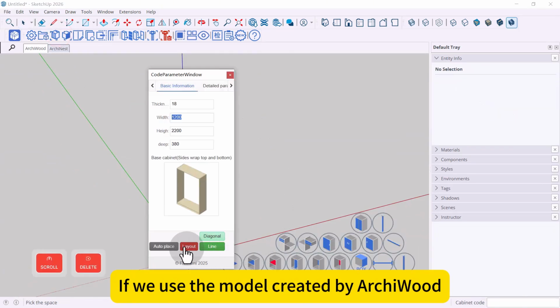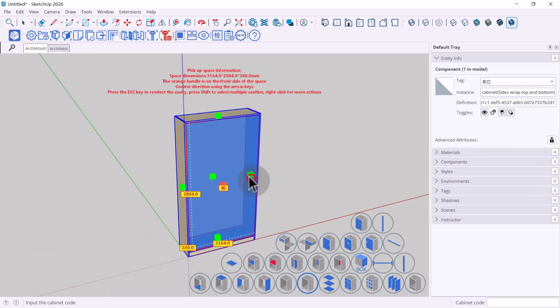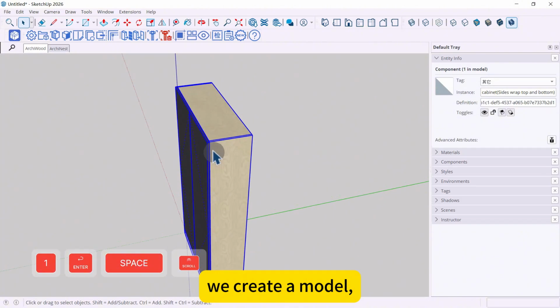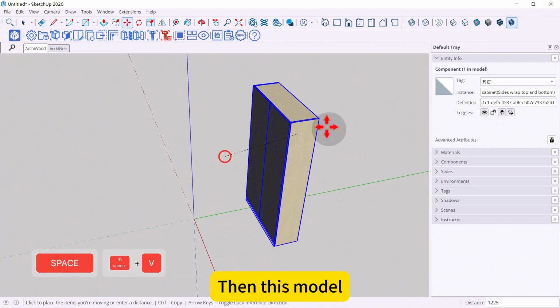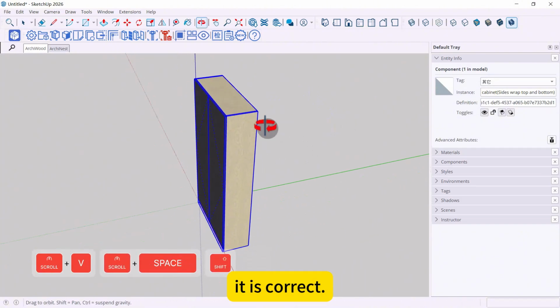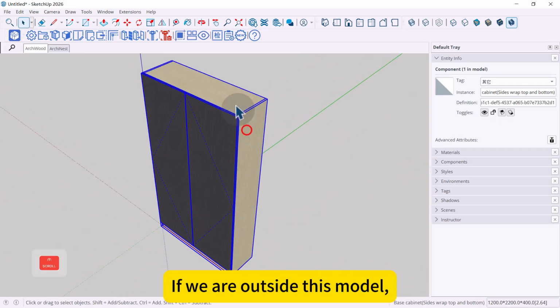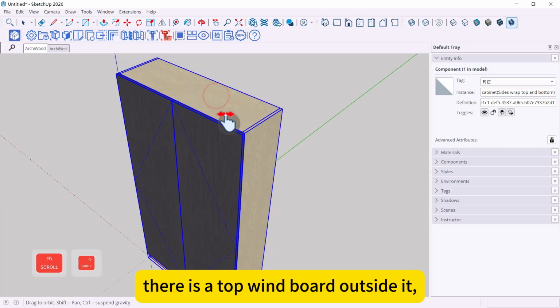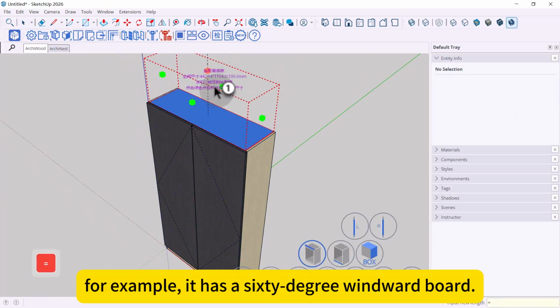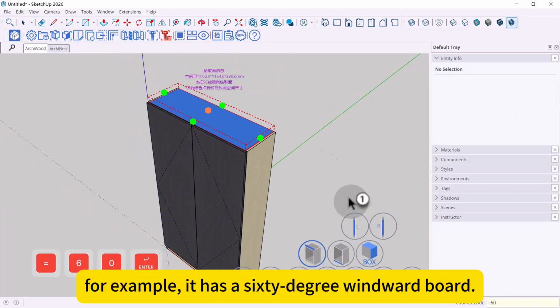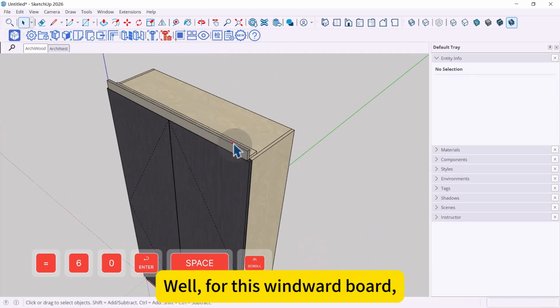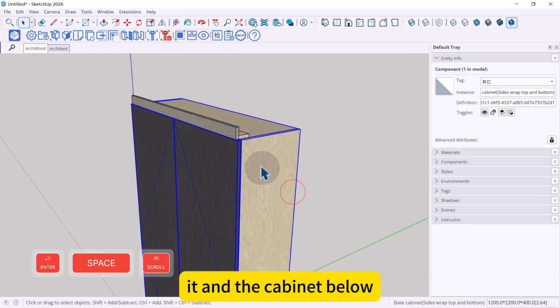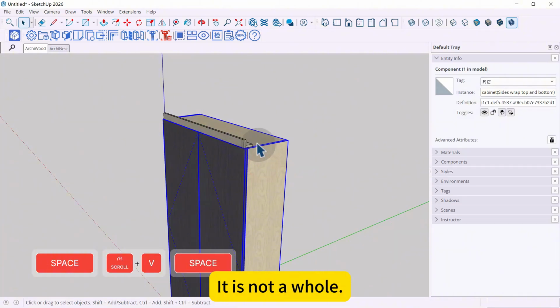If we use the model created by ArchiWood, it is a whole. We can see that now. We create a model. It is a whole. Then this model is correct. If outside this model, for example, there is a top windboard, say a 60-degree windward board, this windward board and the cabinet below are separate. It is not a whole.